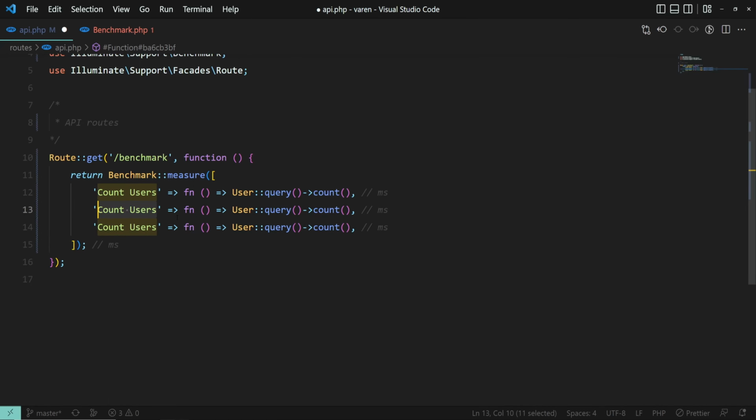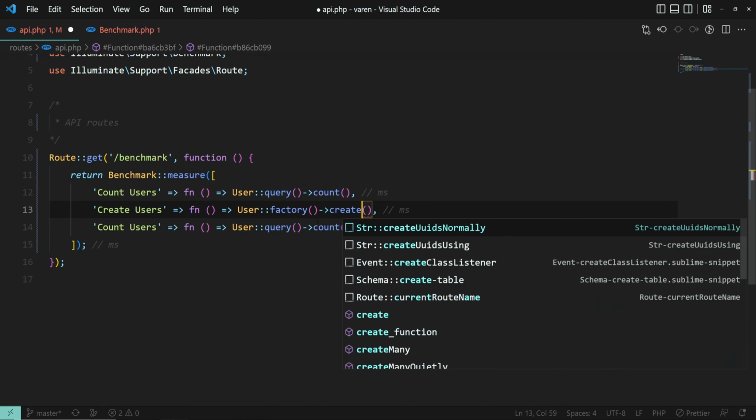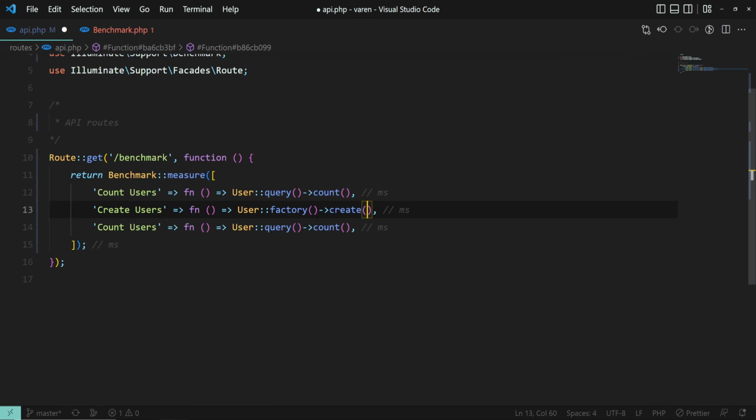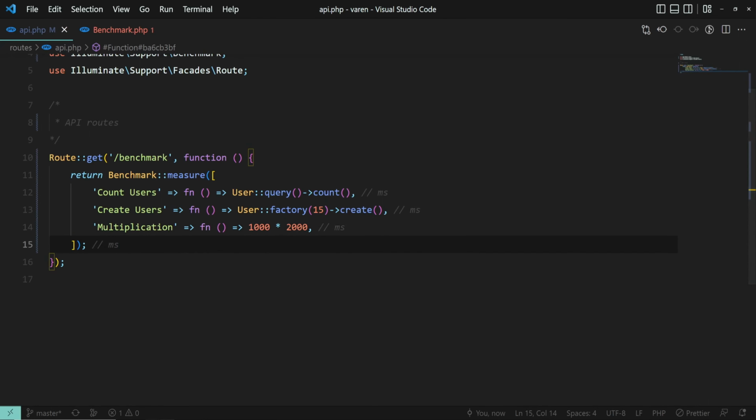The second scenario, let's say create users, and have users factory. Instead of count, have create, and let's create 15 users. And the third case, let's do a multiplication, and let's do 1000 multiplied by 2000, and let's see it in action.